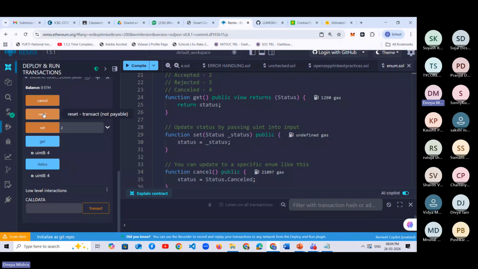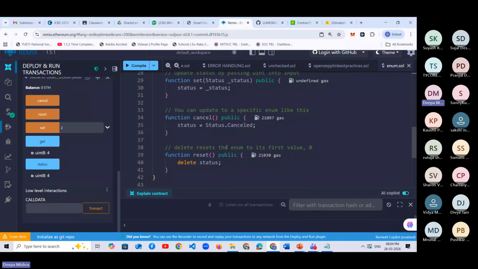If I do a reset, what is the reset function that we have written? We are deleting the status. So if I do a reset and say get, automatically the value is set to the first value in the enumeration, that is 0 by default. So this was your enumeration example.